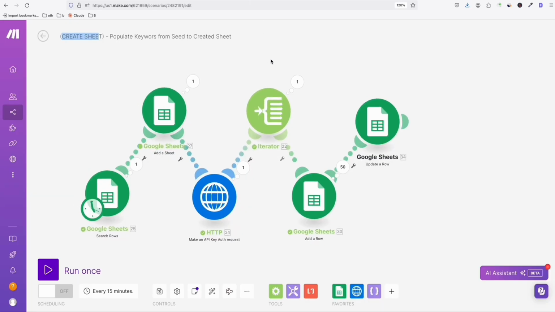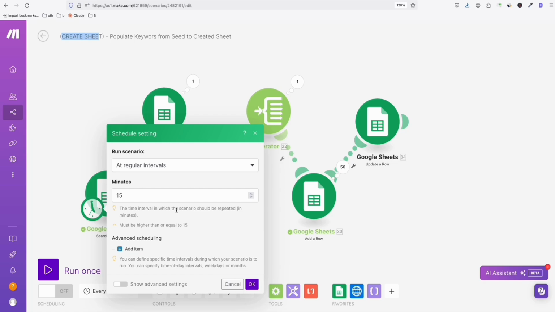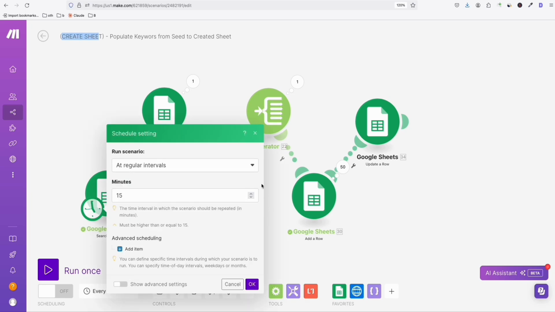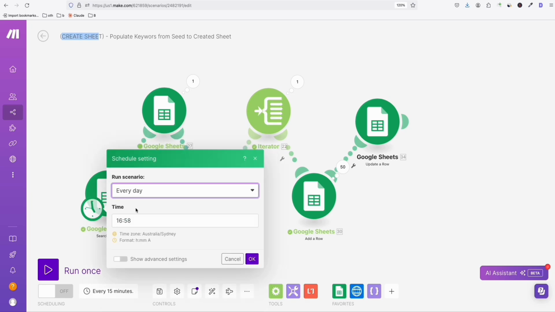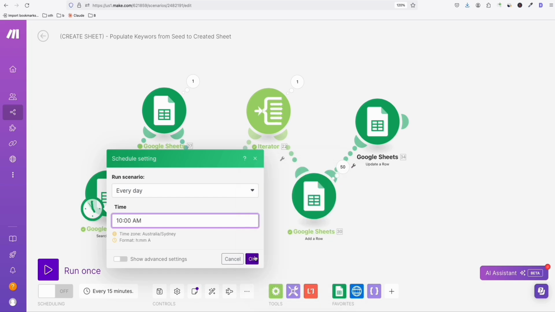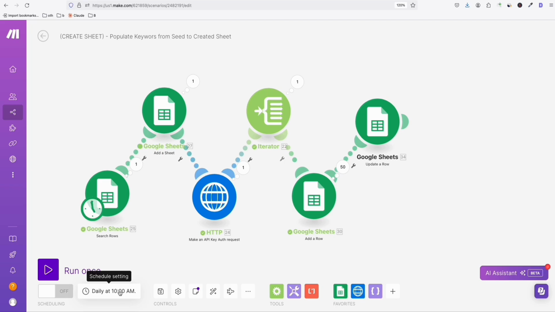At the moment, I will be manually kicking this off to run once, but in a real life scenario where you don't want to touch anything, you will be running this on a schedule. For example, you will run this first workflow to create spreadsheets every day at 10 a.m. So this will run every 10 a.m. Now I'm going to explain to you very quickly what each module does.